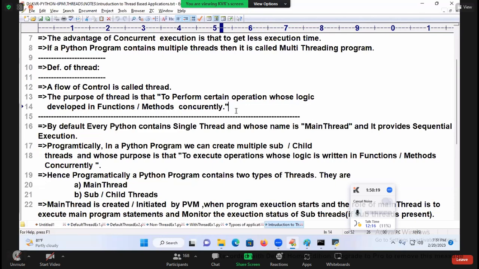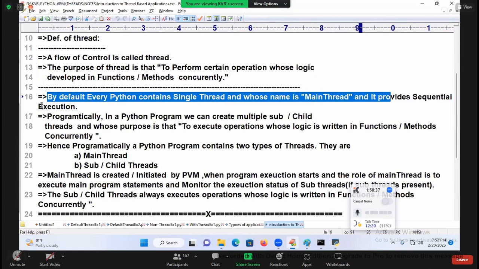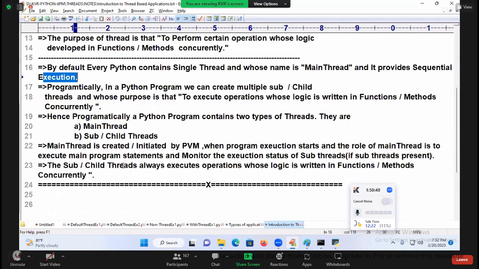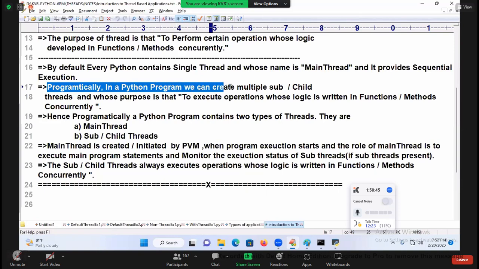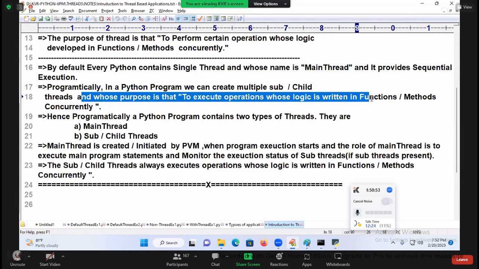Squares is done by one thread, cubes is done by one thread. So what is the meaning? Threads are meant for executing methods or functions. Understand? What is the thread definition? Flow of control. By default, every Python program contains a single thread, the main thread, which provides execution. You have seen it already. Next, programmatically in a Python program, we create multiple sub or child threads whose purpose is to execute operations whose logic is written in the form of functions or methods concurrently.